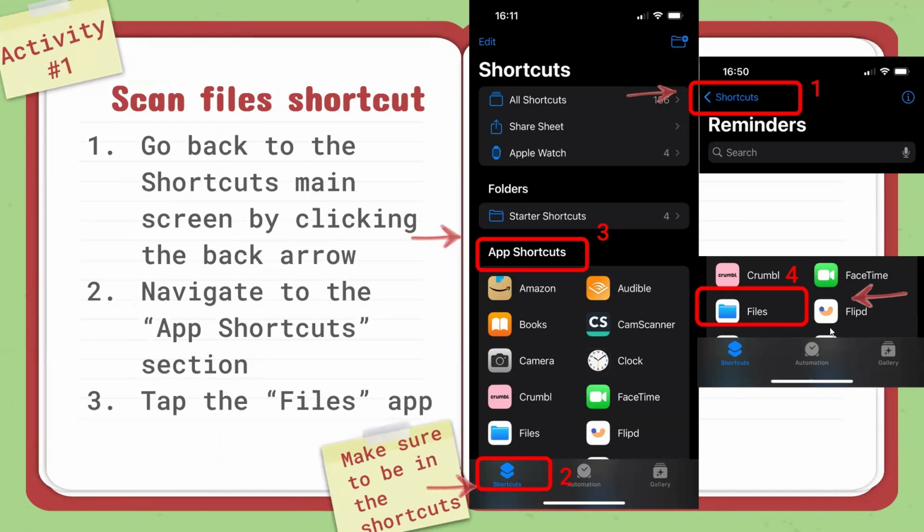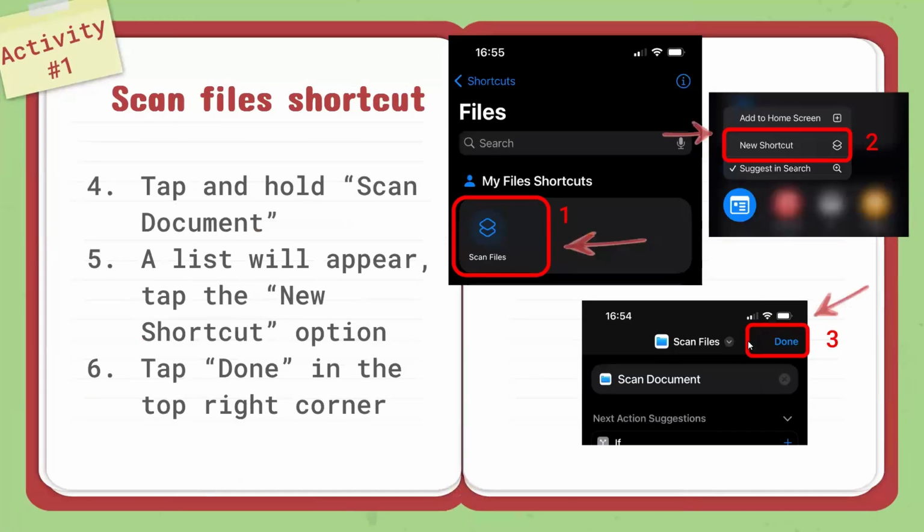So again, we're going to go back into this app shortcuts menu that we mentioned earlier in the main shortcuts page. And this time, instead of going into Reminders, we're going to go into the Files app in the app shortcuts. And we're going to see the shortcuts option for scan files.